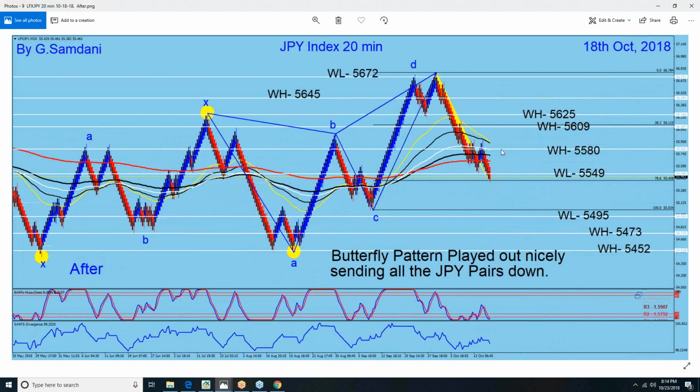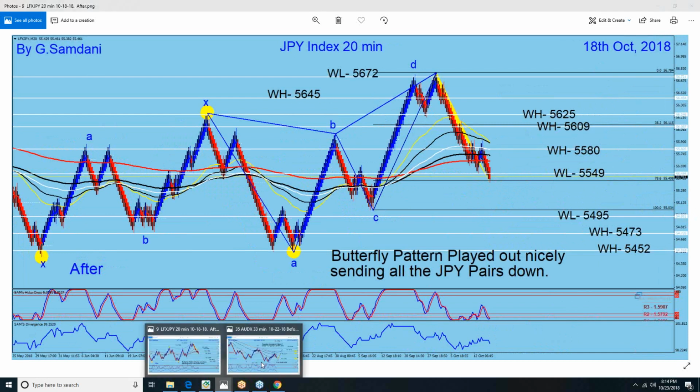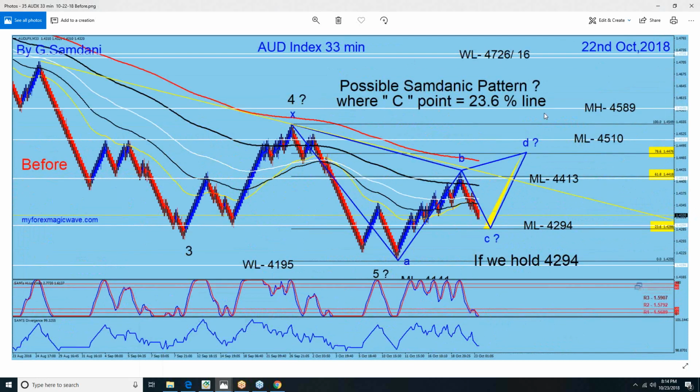So it went up a little bit and then came down one more time, and now I think it's gonna go up again, right? So when it goes up, yen is gonna get weaker. But in the meantime, what's happening is that Aussie chart, let me show you if I have it here. Aussie chart, I made this yesterday, on the 22nd, that it will come down to this line, 23.6% line.